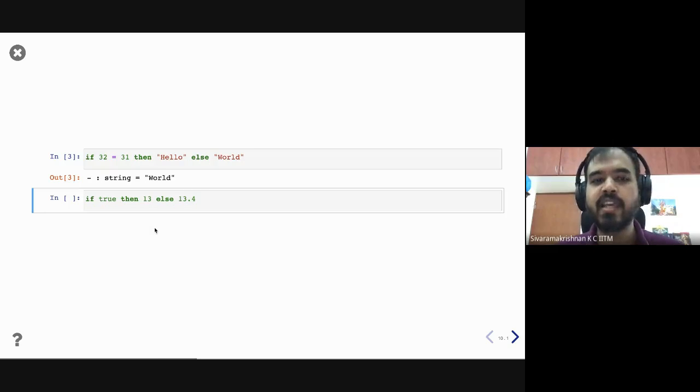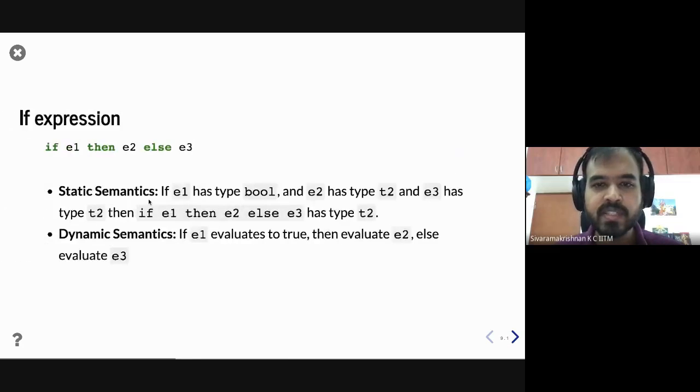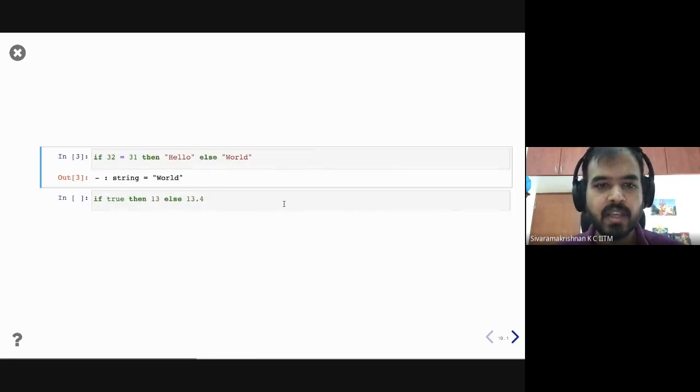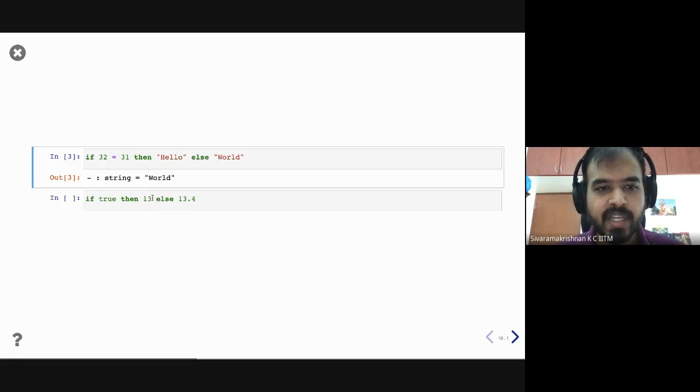Let's apply a static semantics rule, right? This is a Boolean. That's fine. True is a Boolean. It looks at the type of the true branch. That's an integer, right? 13 is an integer. And the else is a floating point number. So our rule here says that both E2 and E3 have to be the same type, right? Here they are not the same type. 13 is an integer, 13.4 is a floating point number.